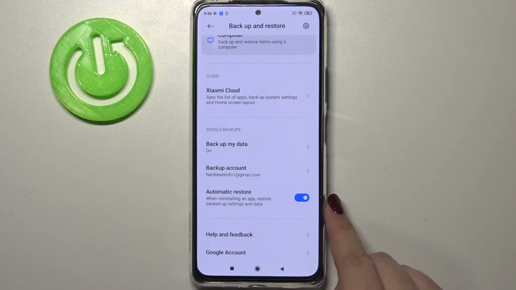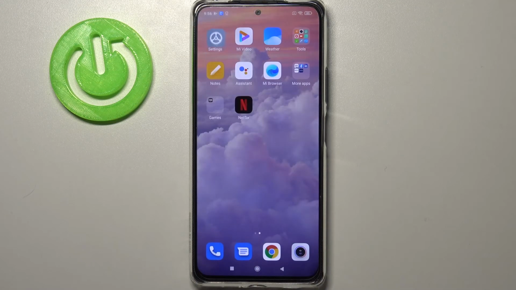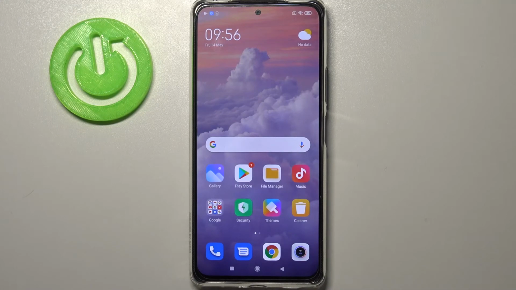What's more, we've got the option automatic restore. Obviously you can turn it on or off whenever you want to just by tapping on the switcher, and it means that when you will reinstall an app, then your device will restore backed up settings and data. So actually that's all. This is how to enable Google Backup in your Redmi Note 10 Pro.